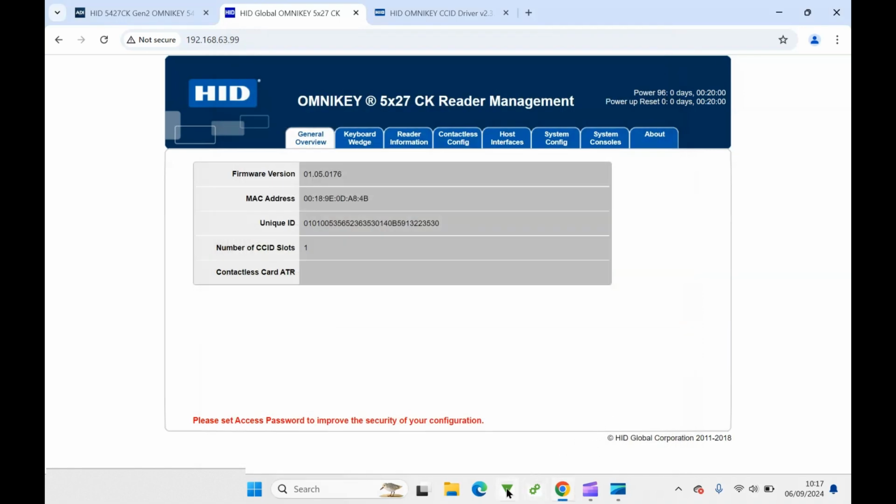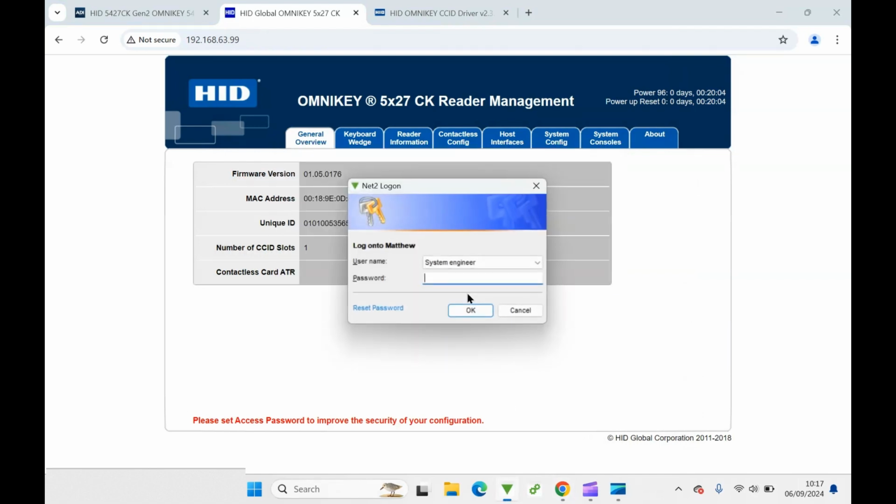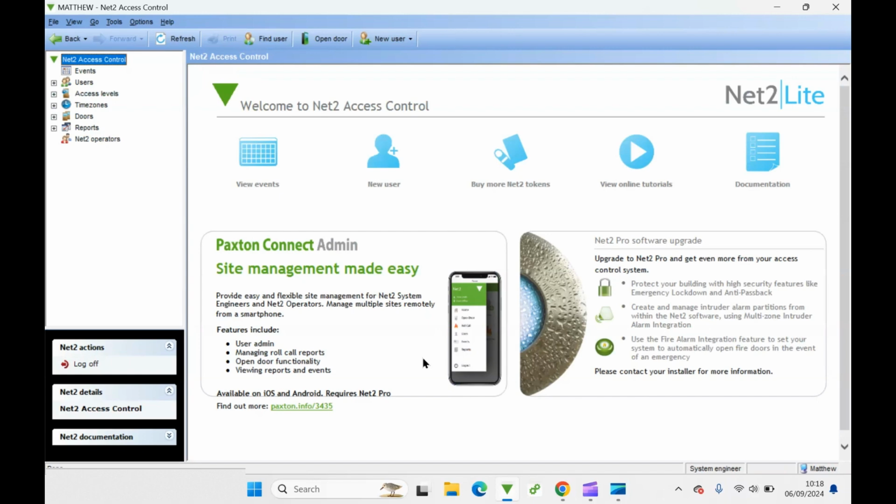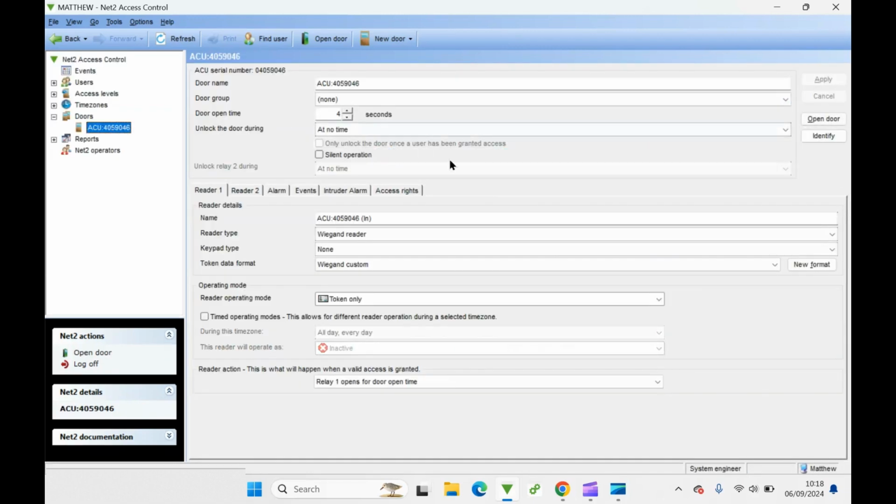So let's launch net2. So first of all, what we need to do is go to the door controllers, click on doors, click on the controller we're working on. So mine's already set up. It's really the usual information, the name, door groups if there are any, how long it's open for, and so on. Really what we need to look at here is the reader type.